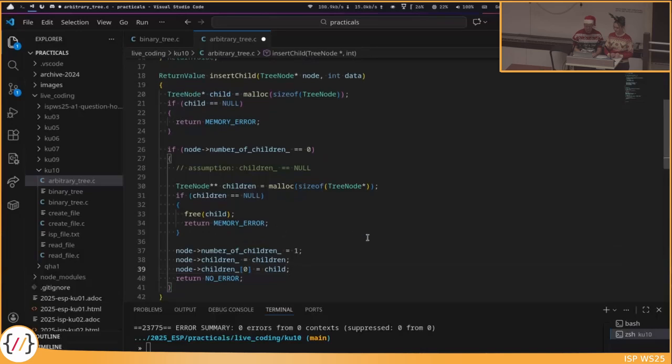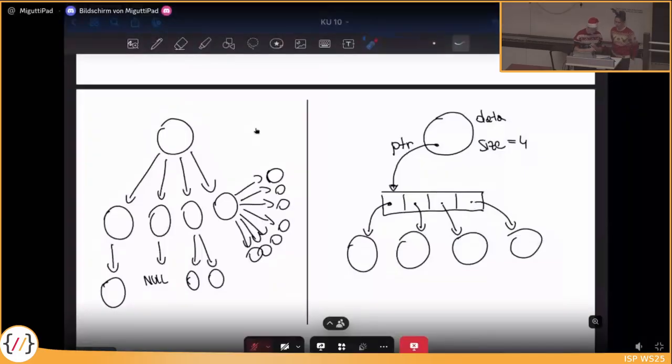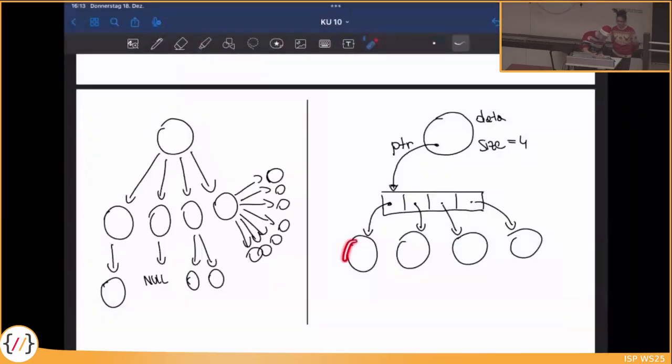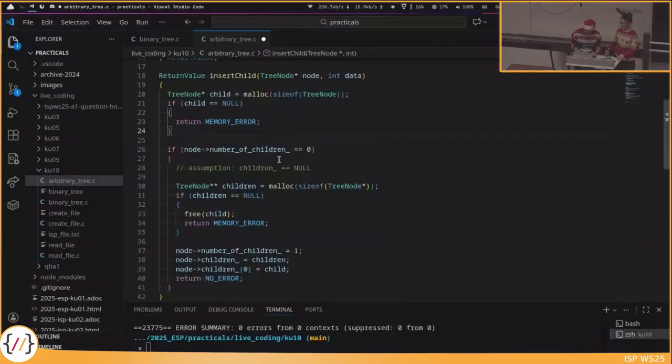I made one mistake in this case. We have never initialized the child. And this would be a big problem, because if I move back to the drawing, and I do not initialize the child, what is then basically the size of the child? It could be some arbitrary value, so I don't know if I iterate over the tree. What is the pointer? It can point to something. You always need to initialize it. So this would have made an error.